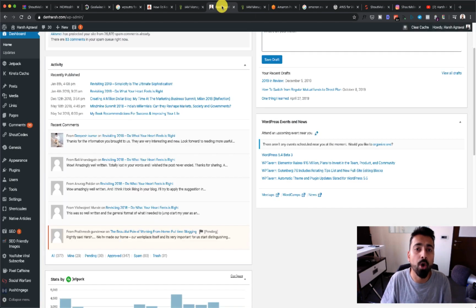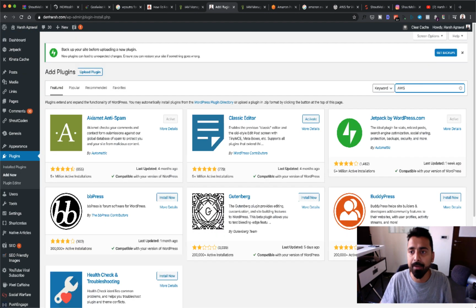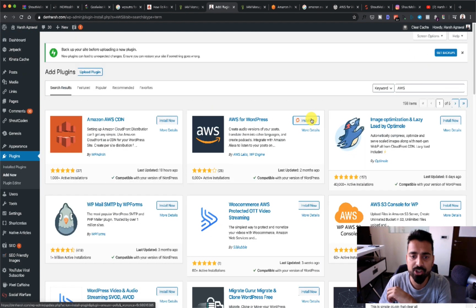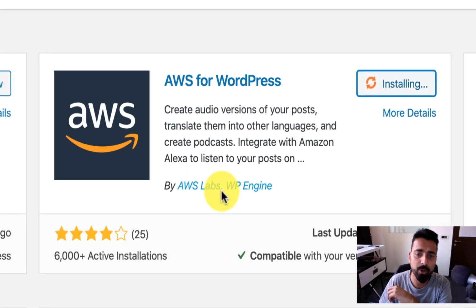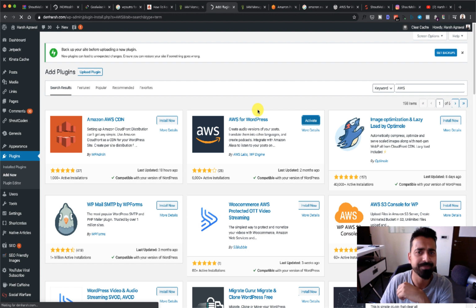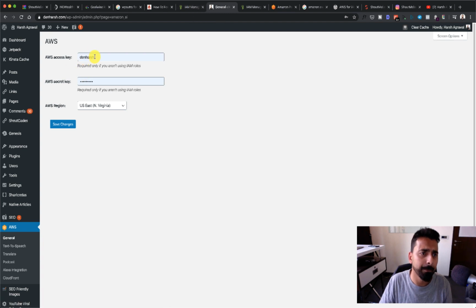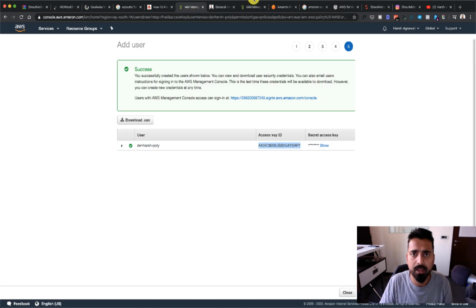Here is what you need to do on your WordPress website. Go to plugins, click on add new plugin, search for AWS plugin and click on install now. This is the plugin developed by AWS Labs and WP Engine. Now click on activate. All right, so once it's done, go to AWS general. Now here you need to paste your access key and secret key. Let's do that.